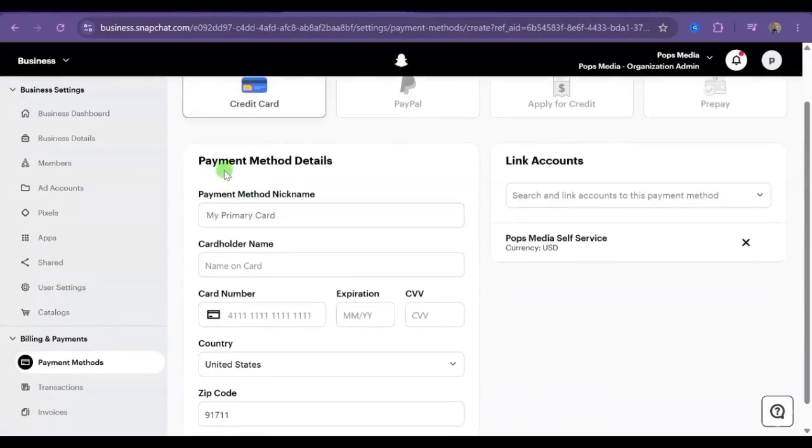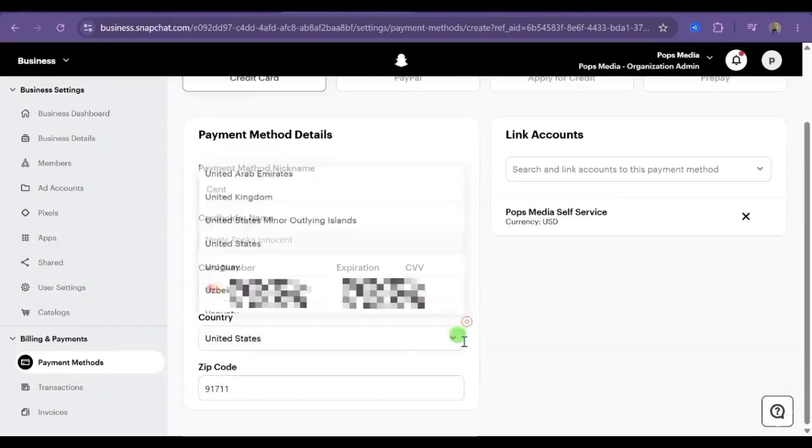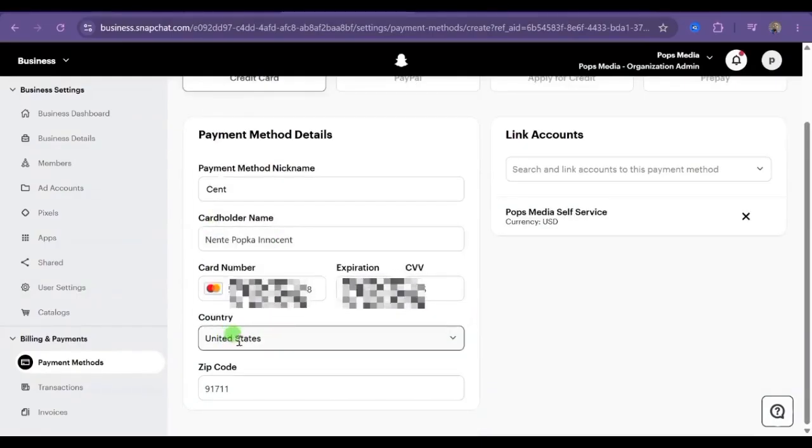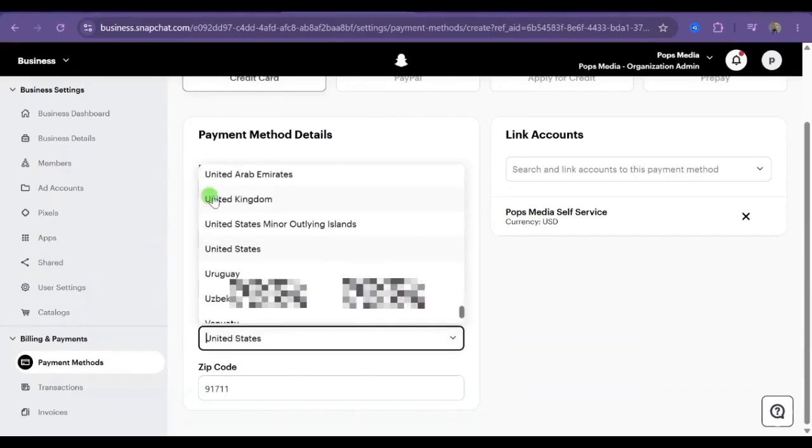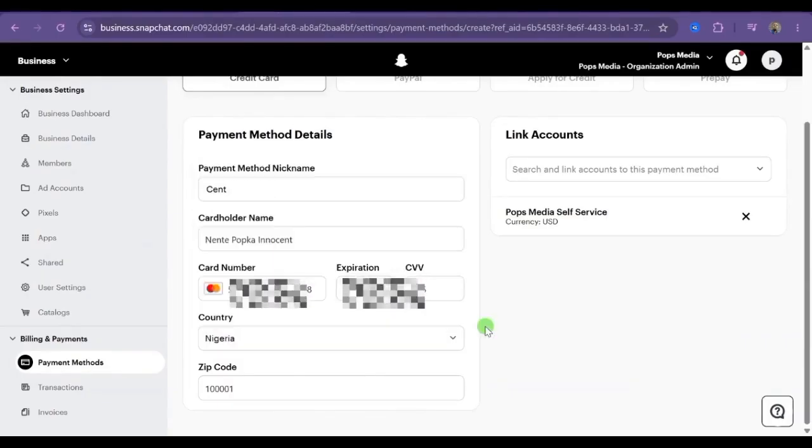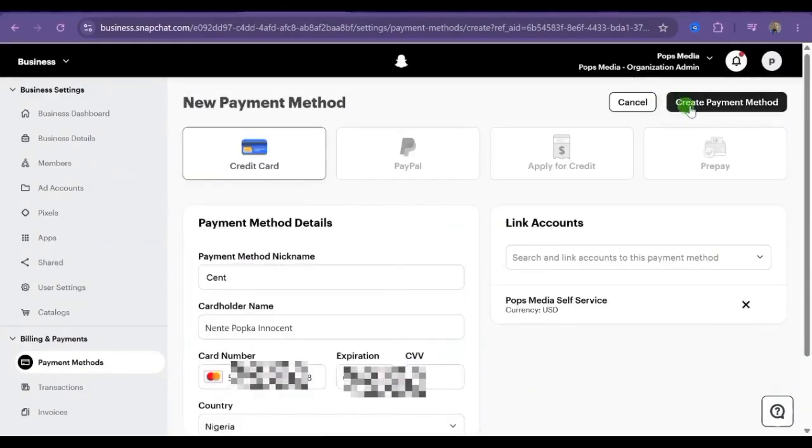Then scroll down, you will see payment method details. So input your payment method nickname. I will use send. Then enter your other card details, okay? After inputting your card details, for country, select your country. If you're in the United Kingdom, click on this drop down button here. You will see United Kingdom right here. Scroll up. At the top right hand corner, you will see this create payment method button here. Click on create payment method.